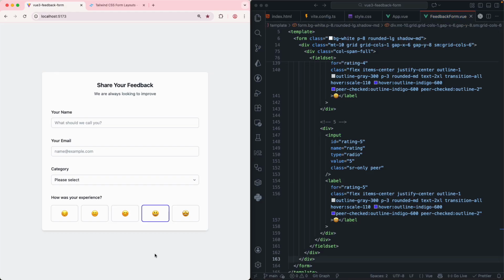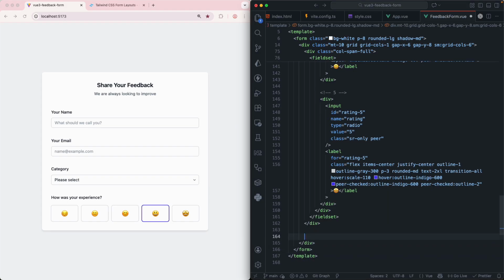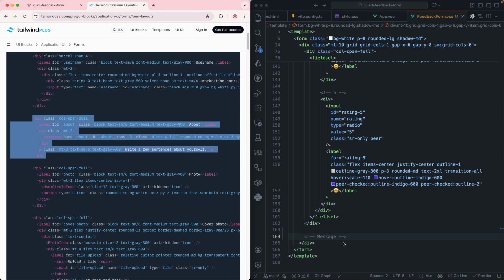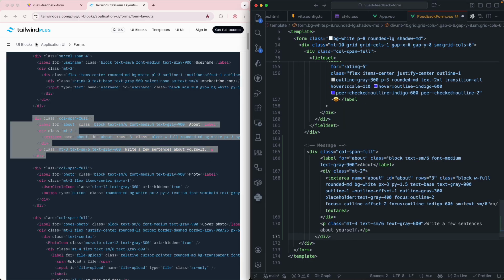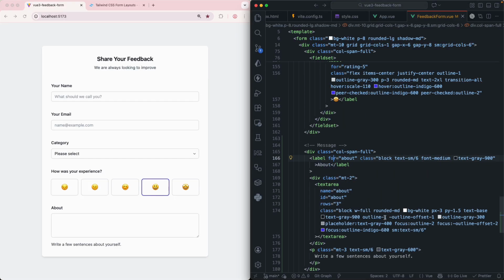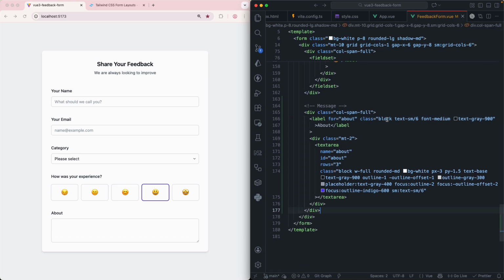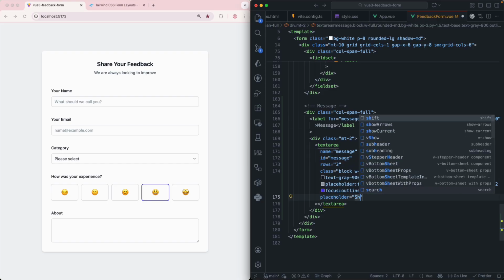Below rating we have the message text area. For the message field we'll take the about block from the Tailwind example. Let's remove this paragraph. Then we'll rename everything from about to message. And add a placeholder that says share your thoughts.